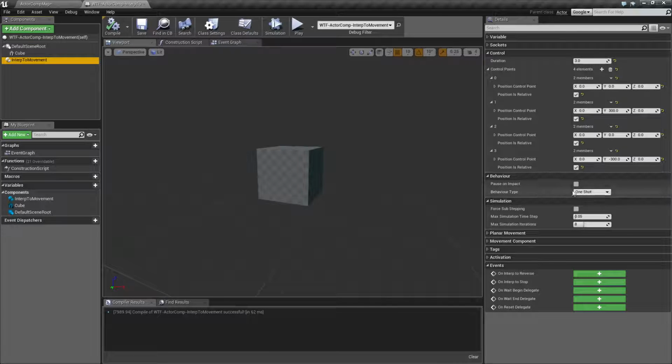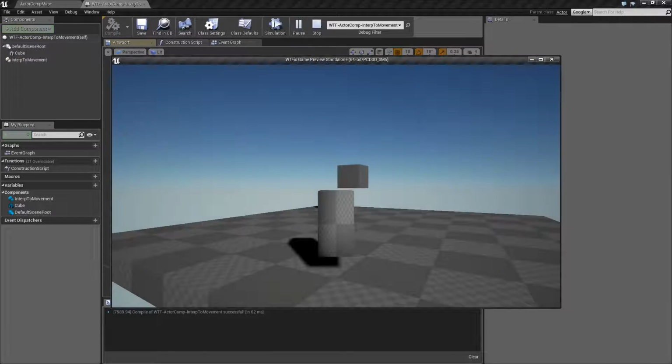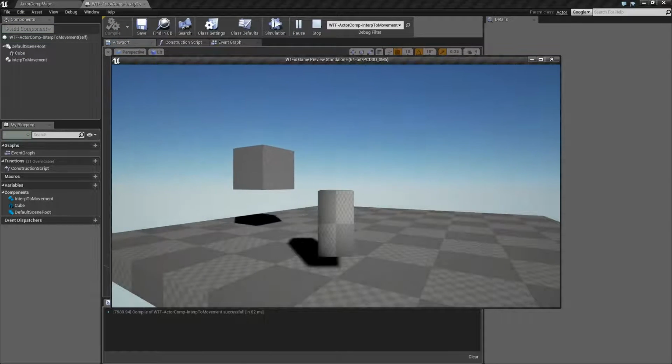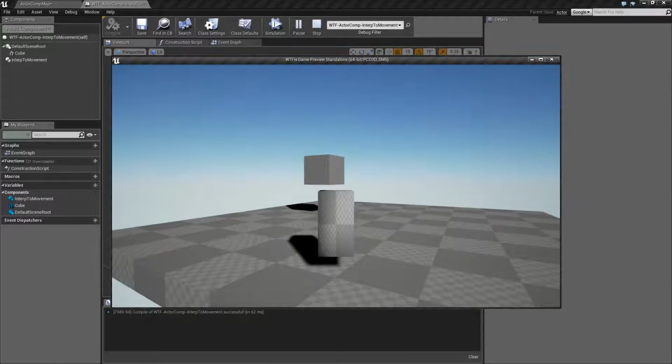By default, let's ignore the first part. We have our behavior type, which is one shot. It's going to move from 0 to the end, all at once, over 3 seconds. Now the next one is one shot reverse. It's going to do the same thing, all at once, over 3 seconds, and then it's going to reverse it, over 3 seconds.